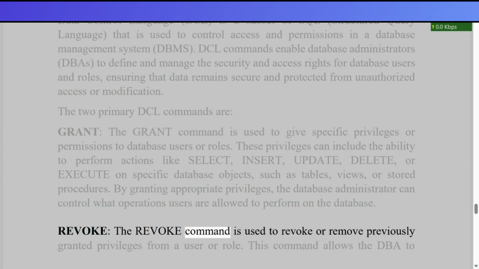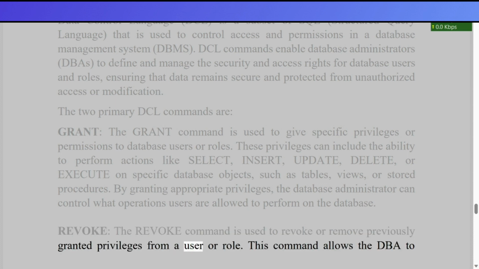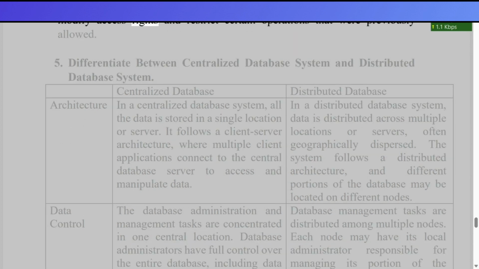Revoke. The revoke command is used to revoke or remove previously granted privileges from a user or role. This command allows the DBA to modify access rights and restrict certain operations that were previously allowed.